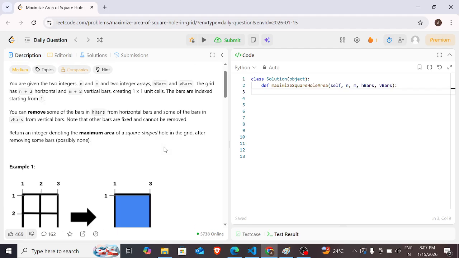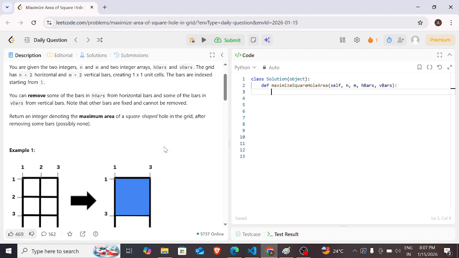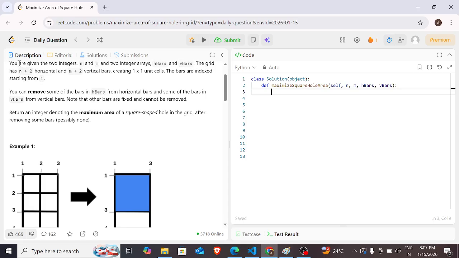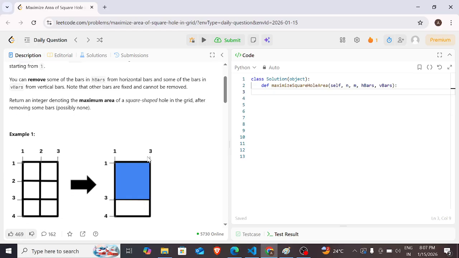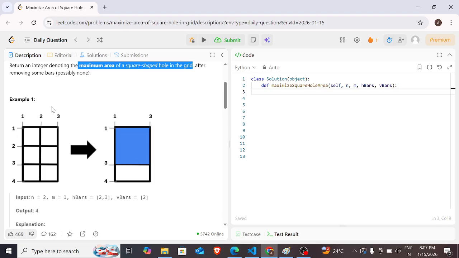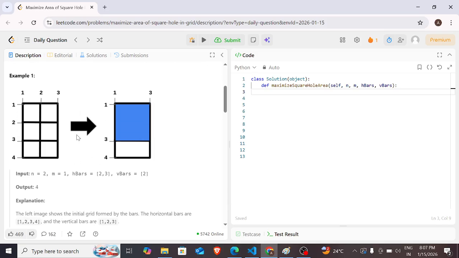It says that you are given two integers, n and m, and you're also given two integer arrays, hBars and vBars, and there are grids that have the sizing n plus 2 and m plus 2, horizontal and vertical bars respectively. And so the question is demanding that you remove some of the bars from hBars and some of the bars from vBars in such a way that you can create a maximum area of a square shaped hole in the grid, right?